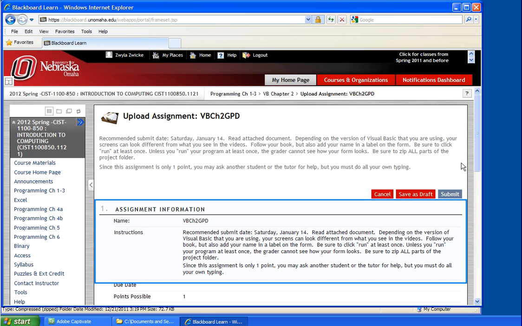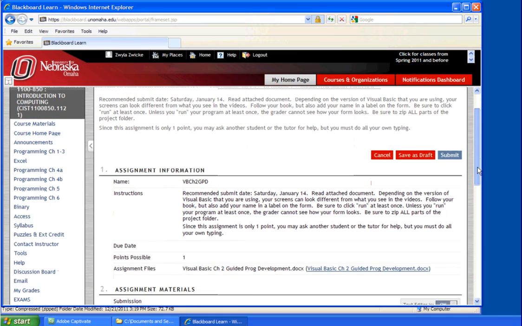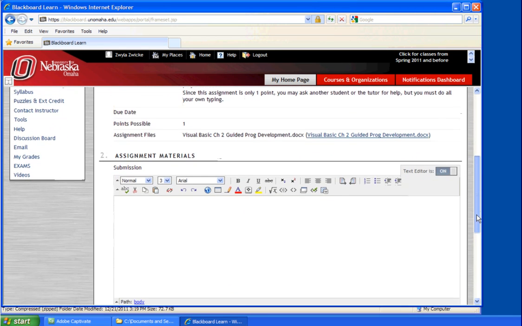Please do read the instructions. I am appalled every semester at how many students submit the item in the wrong one, or it says do this and they do something entirely different. Please.